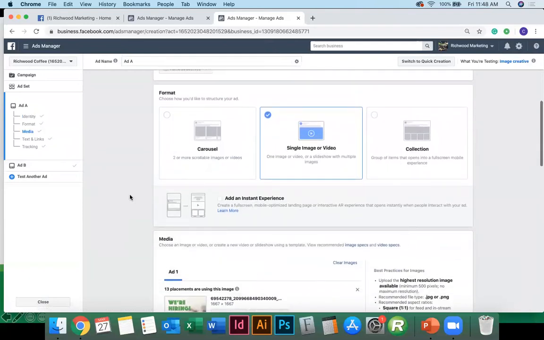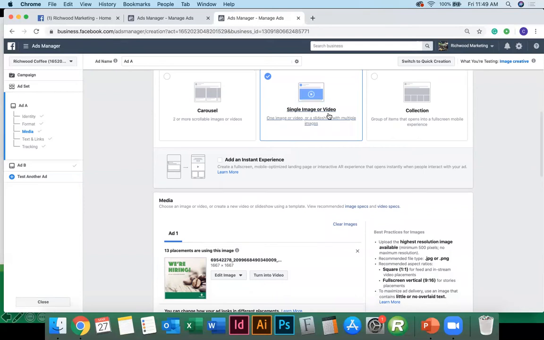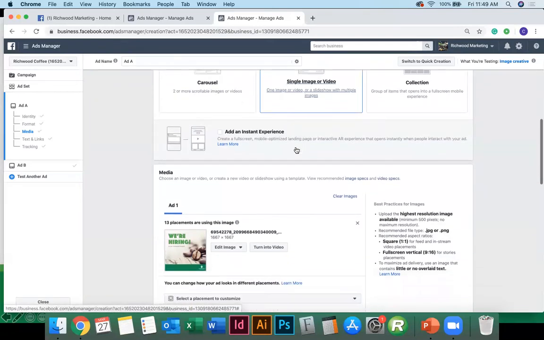So the ad format we're going to choose is a single image or a video, but you can also do a carousel ad. So you can do multiple photos. Say you are selling t-shirts and you have multiple versions. You could put all of those on here. People can scroll through them, or a collection. You also see this with retailers and different things. And then you can do an instant experience, which is a whole other beast, but you can do interactive ads. But we're just going to keep it simple and do a single image.